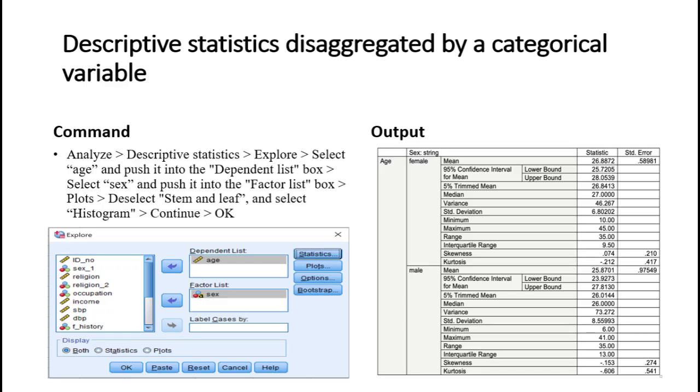Descriptive statistics disaggregated by a categorical variable. Commands: Analyze, next. Descriptive statistics, next. Explore, next. Select age and push it into the dependent list box. Next, select sex and push it into the factor list box.